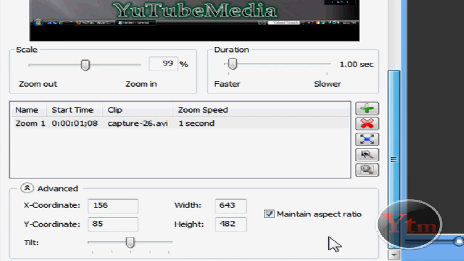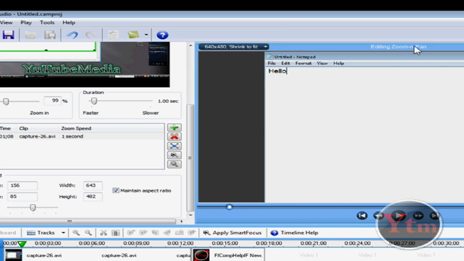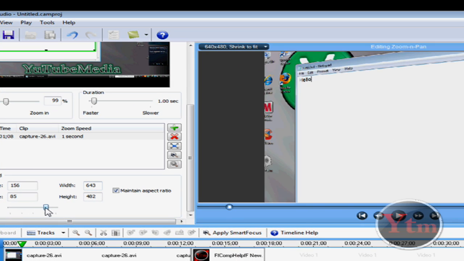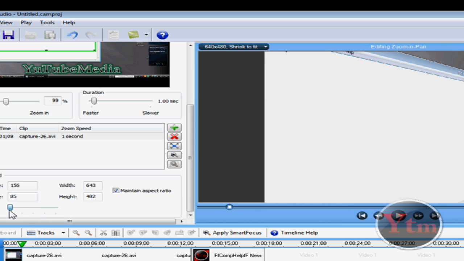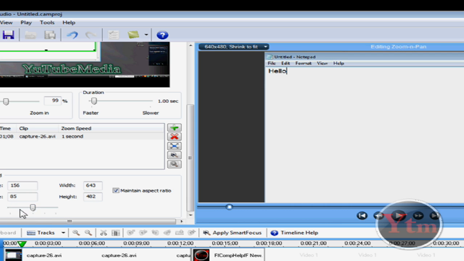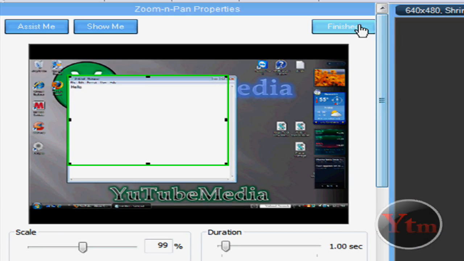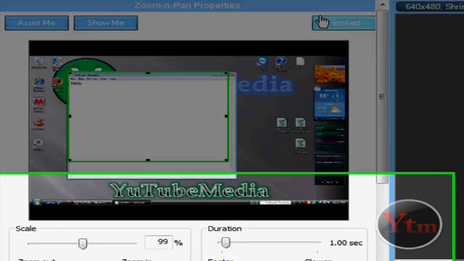And then tilt. This is a tilt. Basically, I don't have any use for this, but I'll show you. Watch the preview. When I tilt it, it's going to tilt like that when you zoom in. You can do it left or right, but I really don't have any use for that, so I'm just going to leave it alone. But you can tilt your zoom. So once you got that done, just click finished.